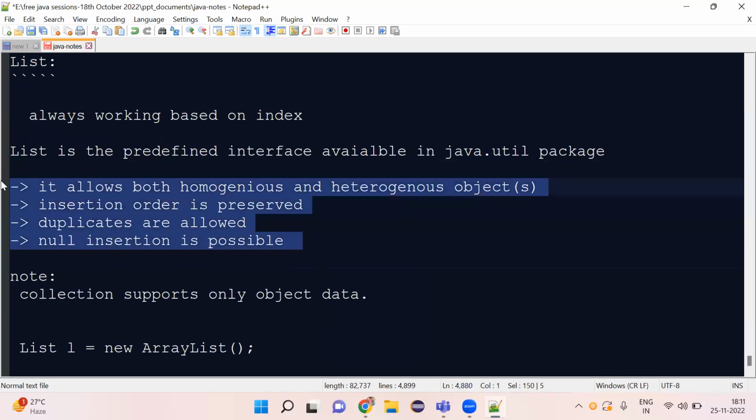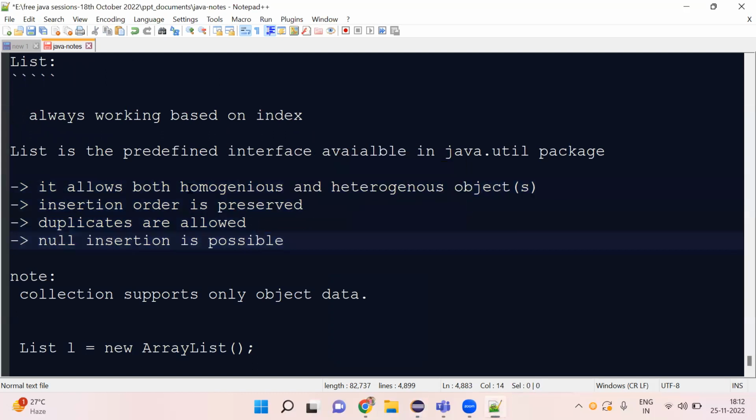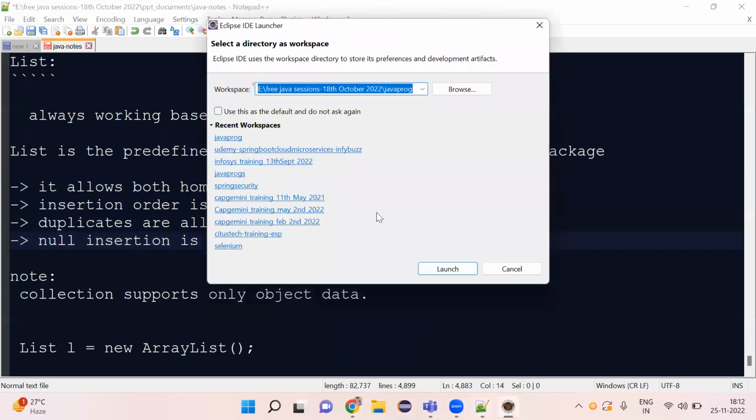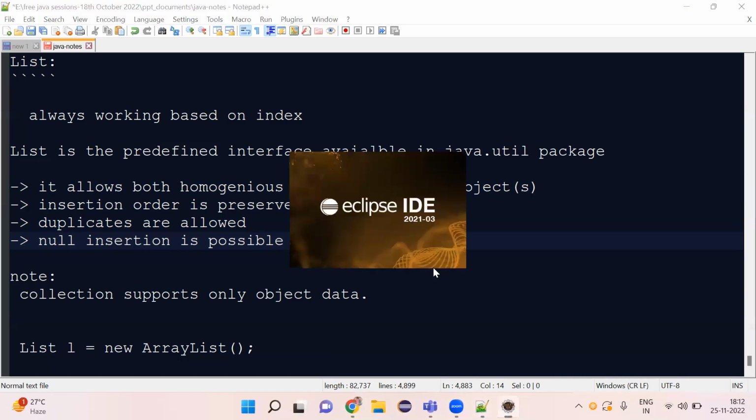Sir, whatever properties you wrote down here, whether they are practically possible or not, yes, I wanted to show you. Let me open my Eclipse, sir. It is taking some time, so that we can observe whether it really allows homogeneous and heterogeneous elements, whether insertion order is really preserved or not, whether duplicates are allowed or not, whether null insertion is possible or not. All these points, sir, practically we can observe and then we'll get the confirmation. Just wait, it won't take much time. It will open.